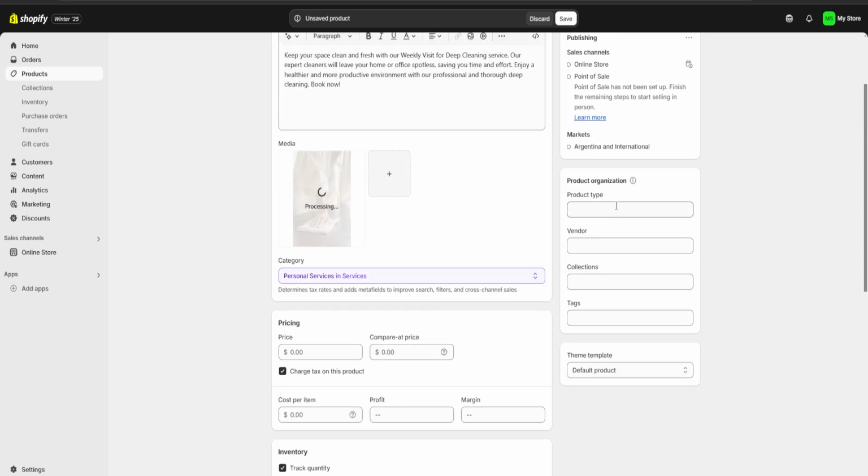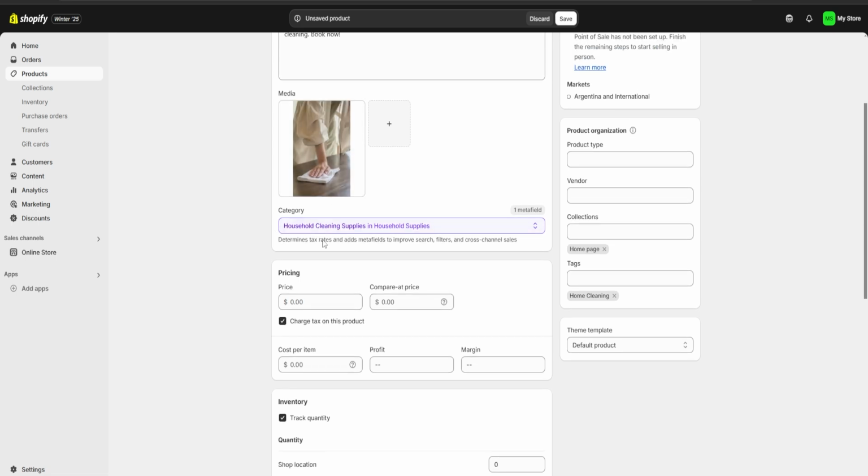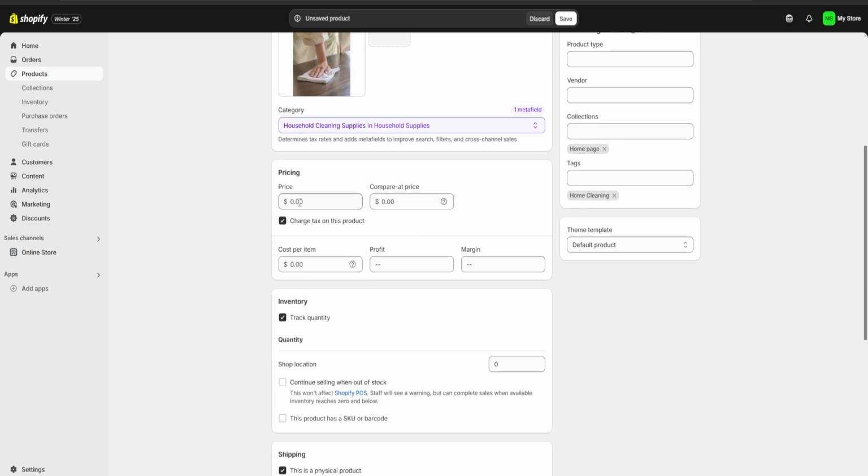And here on our right, we're going to have a product type, vendor, collection, and tags section. For collections, make sure you add your product to your homepage collection. And in tags, we can put whatever we like. For example, I'm going to put home cleaning. Now here below our image we're also going to have a category section. Usually Shopify is going to choose a category for us and it's almost always going to be correct, but if we want we can click over here to change it to whichever one we would like.